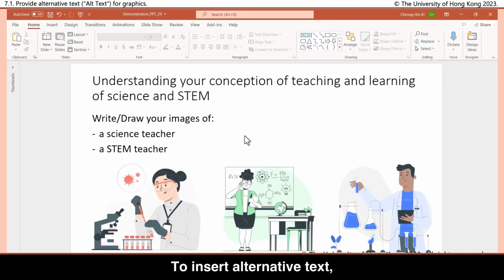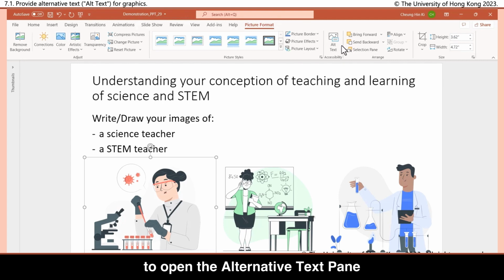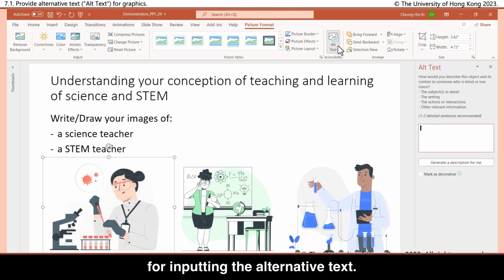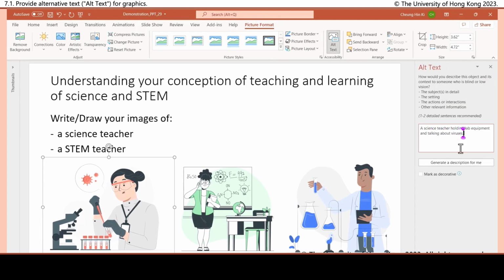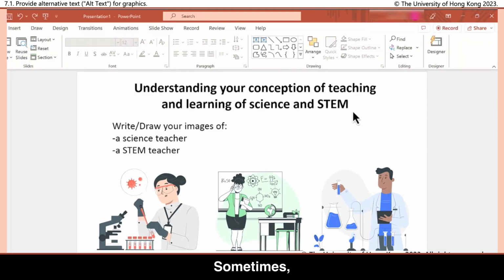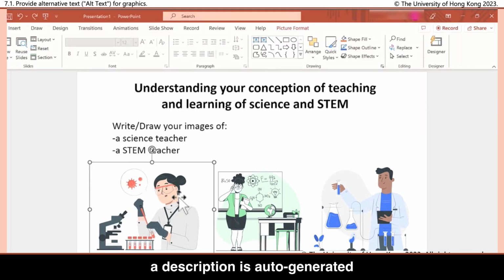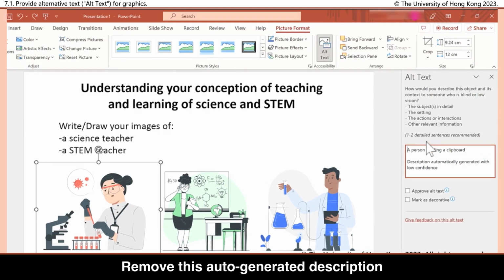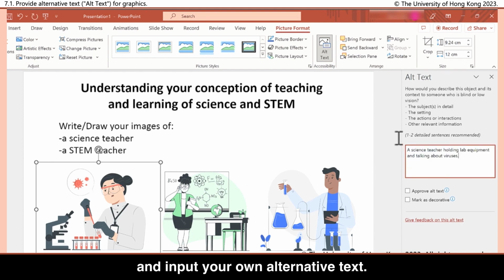To insert alternative text, select the graphical content. Go to the Picture Format tab to open the alternative text pane for inputting the alternative text. Sometimes, a description is auto-generated, but it might not be accurate. Remove this auto-generated description and input your own alternative text.